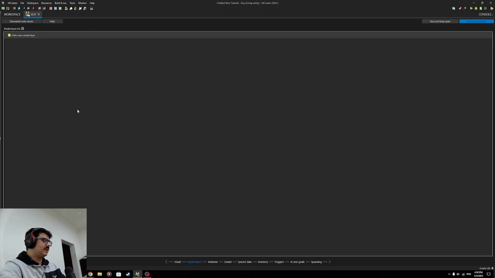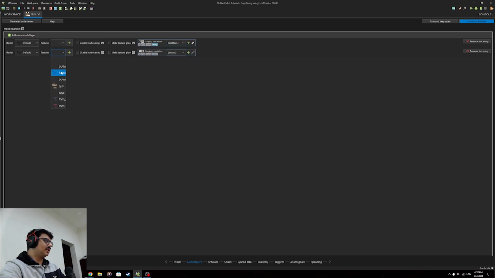So in the models layer, in the guy mob, you add a new model layer and choose, the UI is a bit weird, but here we choose this first one, and this is the bottom one texture, and it will overlay over the mob, and we only display it when bottom is 1, the bottom variable from before. And we do the same thing for bottom 2 and 3.